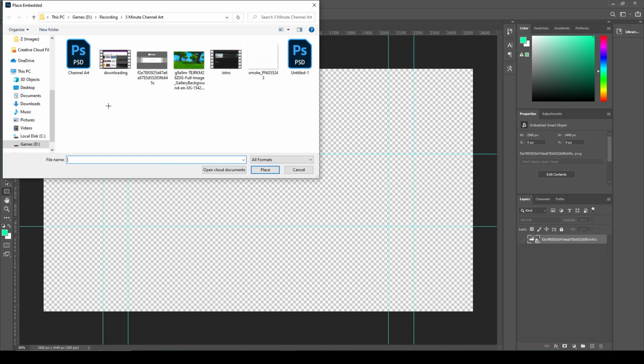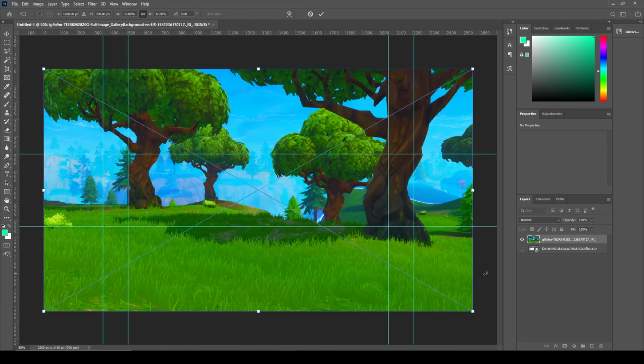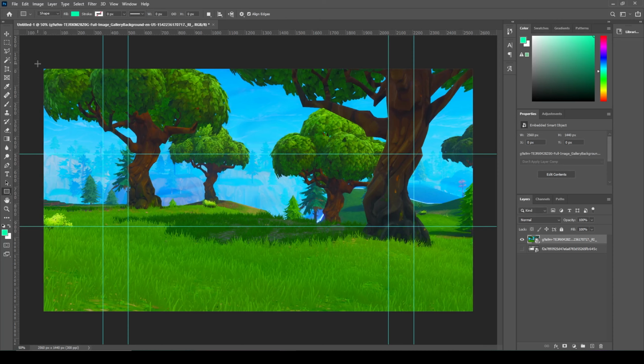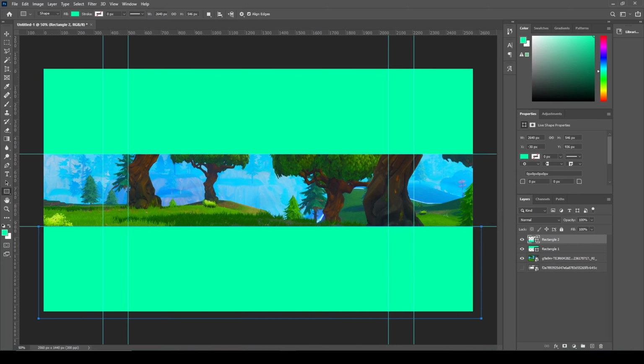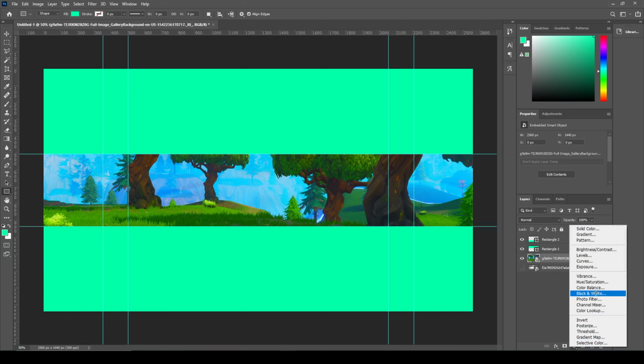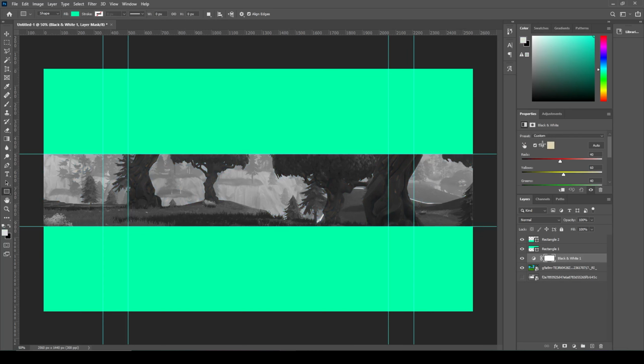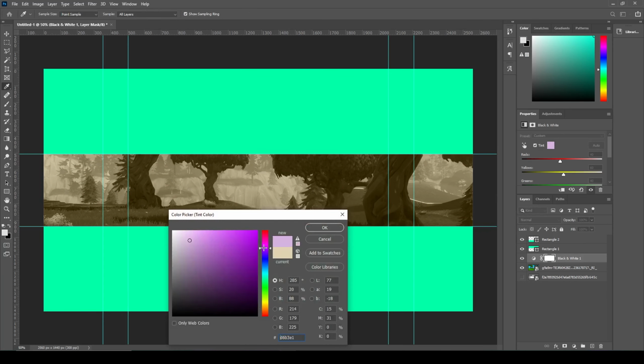Now you want to add your Fortnite background, so double click on that. Now click on your rectangle tool, make sure you have the rectangle selected. Doesn't matter what color, just hold and drag out a rectangle that stops on the line you just barely made. Now click on your image, click on the circle, black and white, select the tint box, and drag or do whichever color you want. My channel's colors are purple and green.